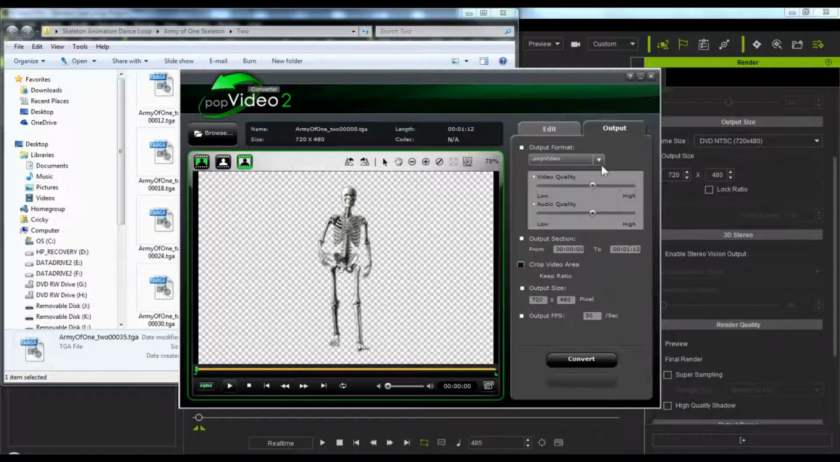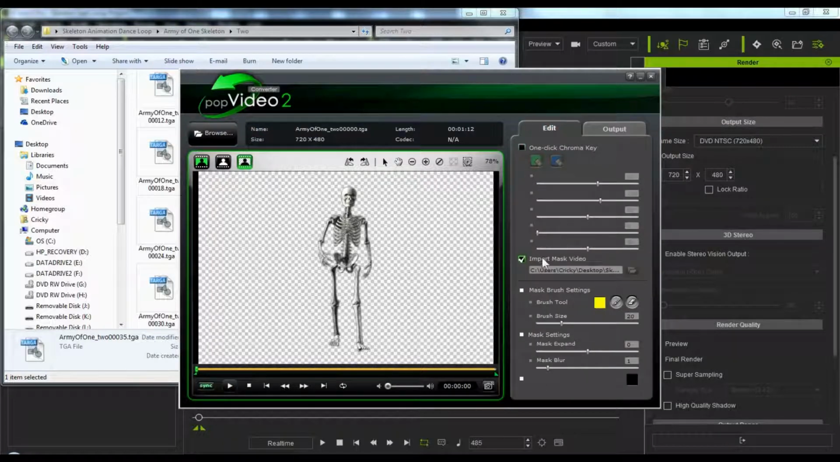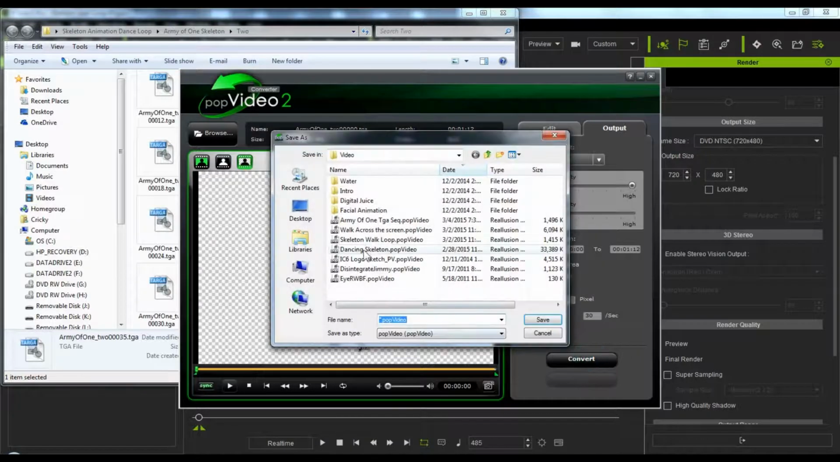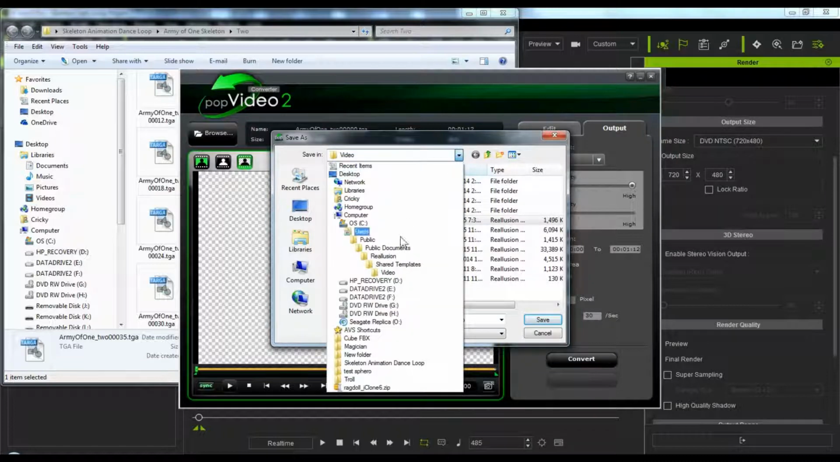Then you go to output. Your alpha channel has already been selected for you here. It's the same file. And then in output, you change your video quality up. There is no sound, so you can drop that down, which will save you size. And then you convert it. Now there's an army of one already here, so I'm going to call it army of one sequence 02. Okay, and it goes under your Reallusion shared templates video folder.